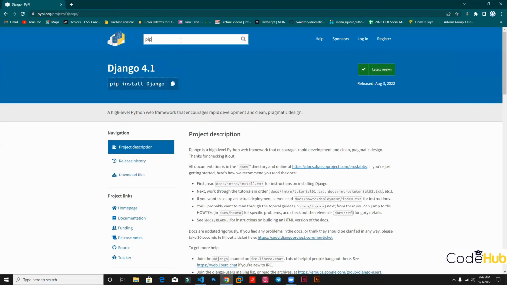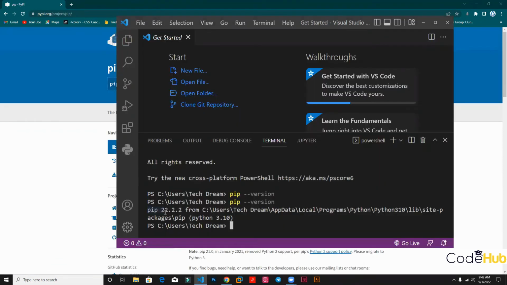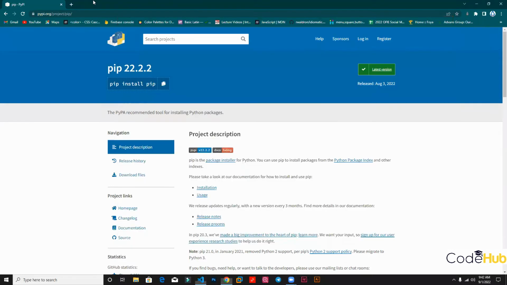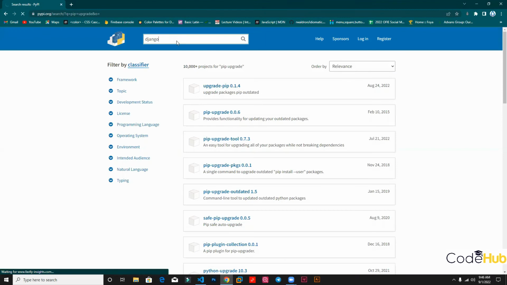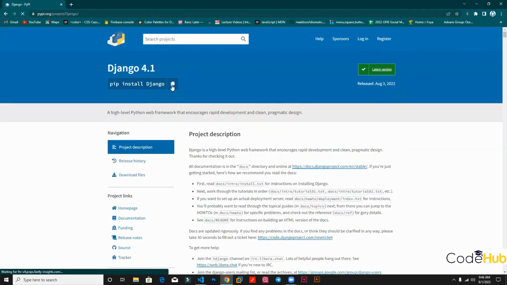So you're just going to search for pip, and when you search for pip, it's going to come. So you have pip 22.2.2 installed. That is the version of pip I have installed. You see that I check the pip version, and it gives me pip 22.2.2, which is already installed on Python 3.10. If you don't have it installed, then let's go on to Django and install Django. I already have Django.